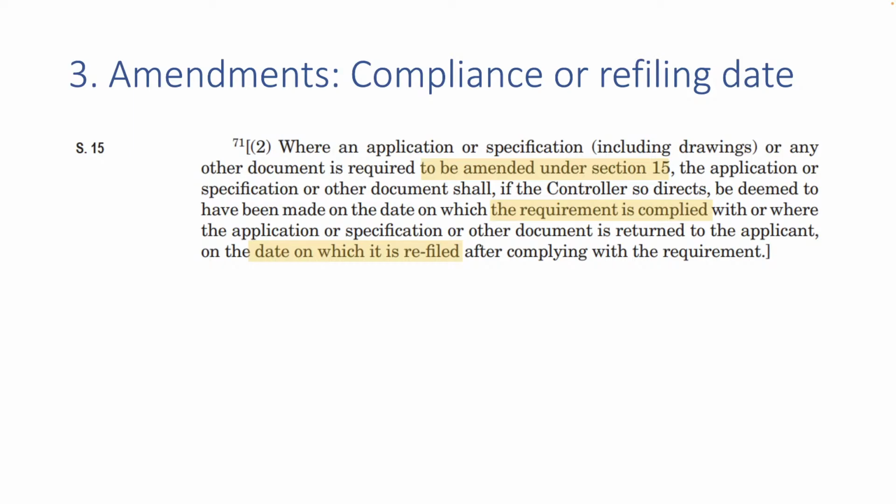Post dating in the sense that this is completely under the ambit of section 15, and in section 15 you know that the controller can raise many objections and ask you to comply with many things, and the entire prosecution happens under section 15. So if the controller raises an objection to say that you have not complied with something, then the date of the application is no longer the date on which the application was filed. It becomes the date on which the requirement was complied.